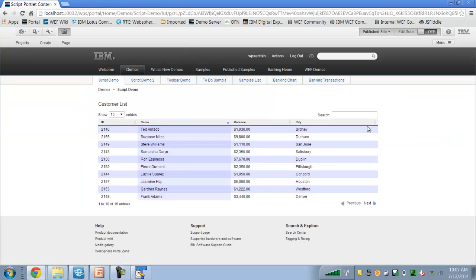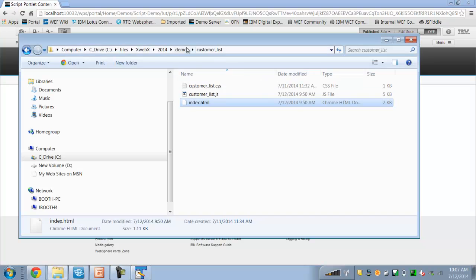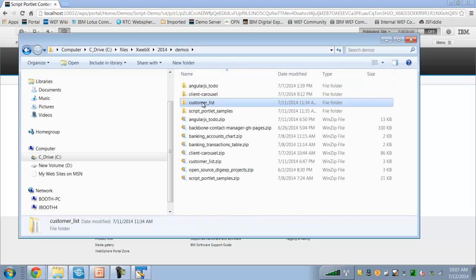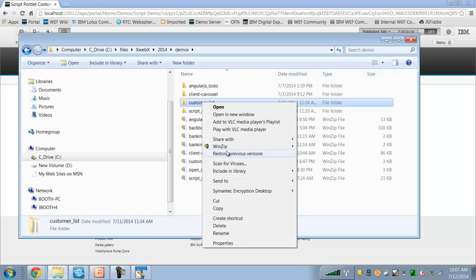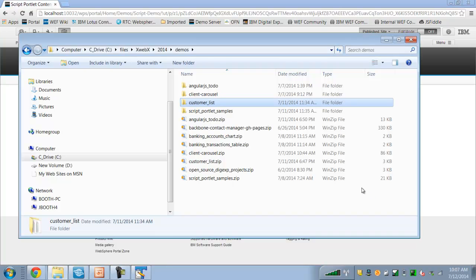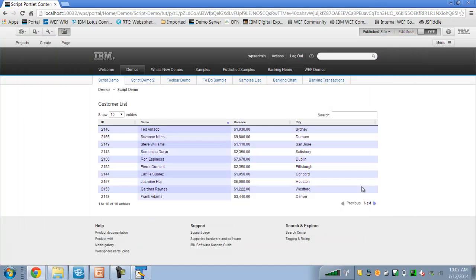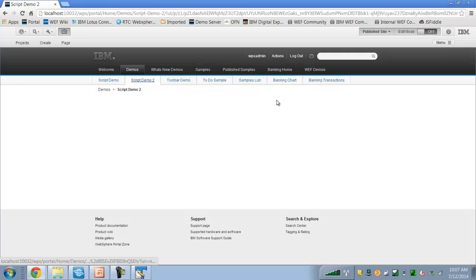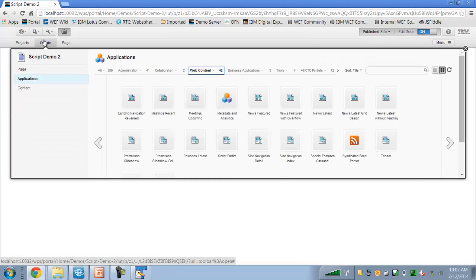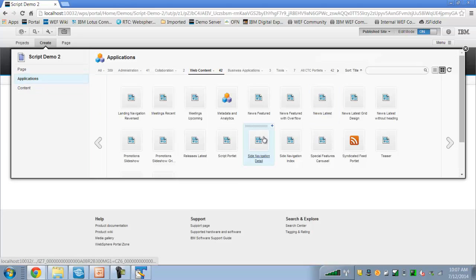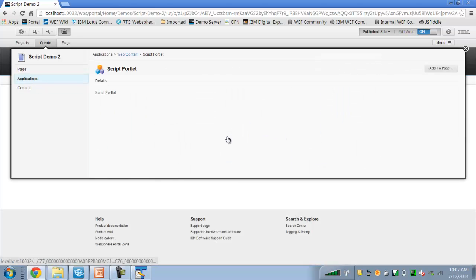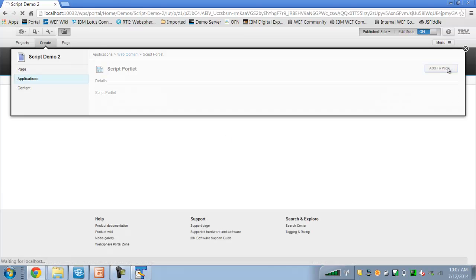Now, to bring this application into Script Portlet, all I have to do is to create a zip file with all the contents of that folder. So I'll create a customer list zip file, and then I can import it into a Script Portlet. So this is another page where I want to put my new Script Portlet. So again, I'll create an empty Script Portlet by selecting it from the toolbar. In this case, I'll just click to add it to the page.